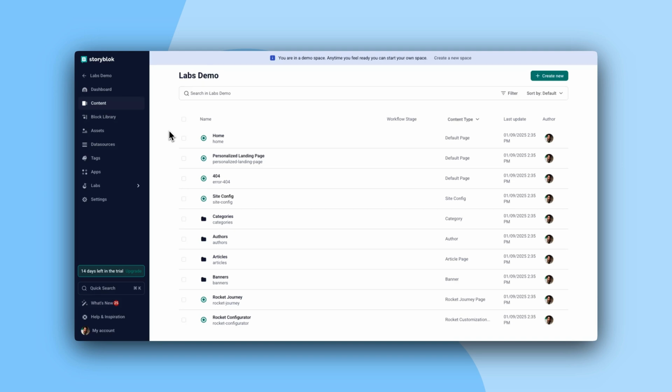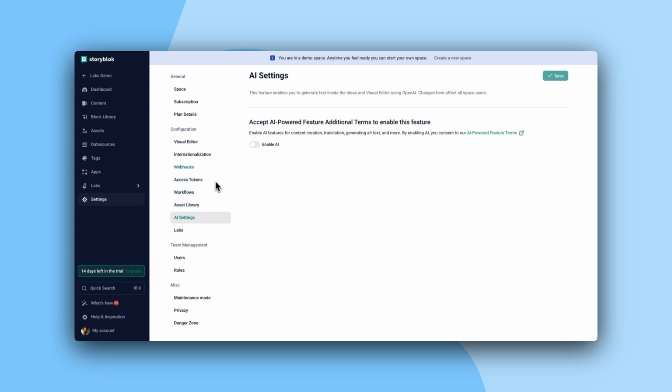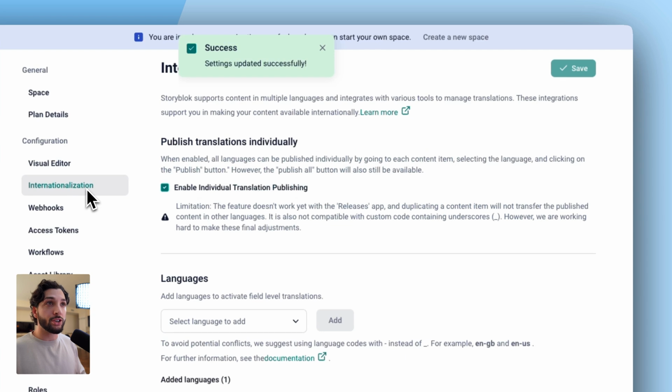Now let's get started. Before actually translating anything, let's hop into settings and make sure AI is enabled. Click AI settings and enable AI, and then save. Then click labs and enable AI translations. After that, we'll jump into internationalization.